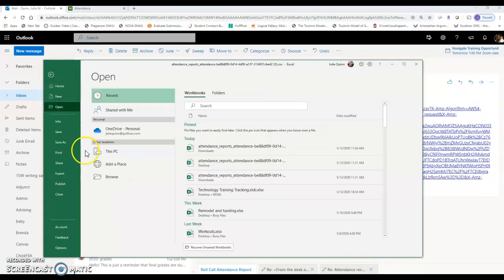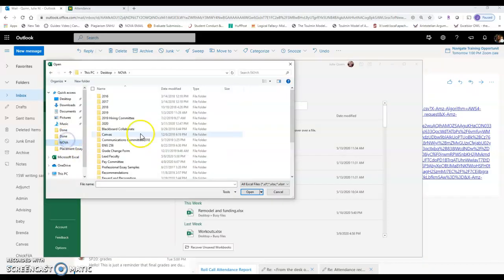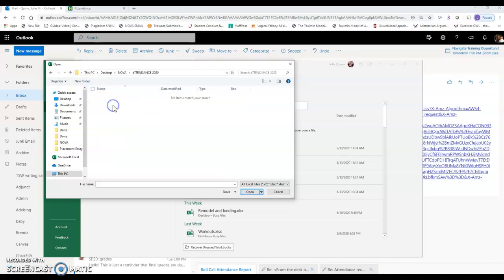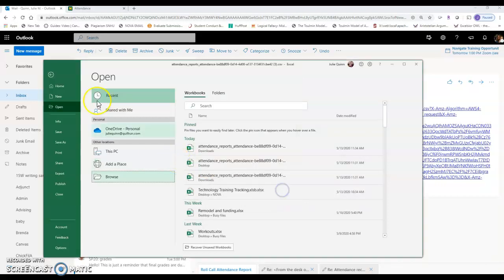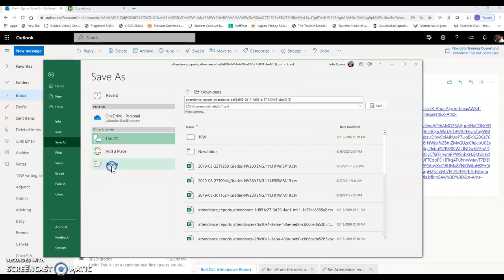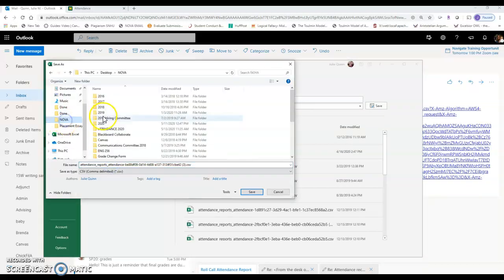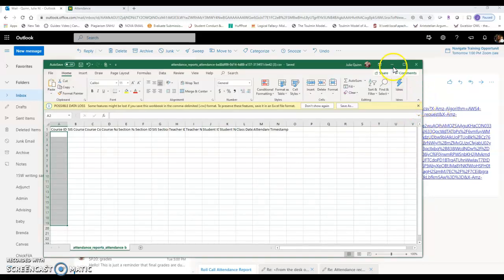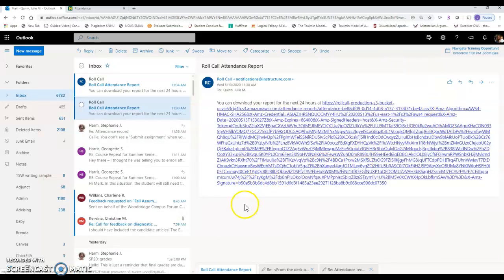So if you want to browse, we can go to my Nova folder, and then I can create, you can save it anywhere you want. Attendance 2020, and then you can go ahead and save it there. Save as, browse, Nova, Attendance 2020, and then you've got the file. So that's half the battle, and that took maybe 2 minutes to do.